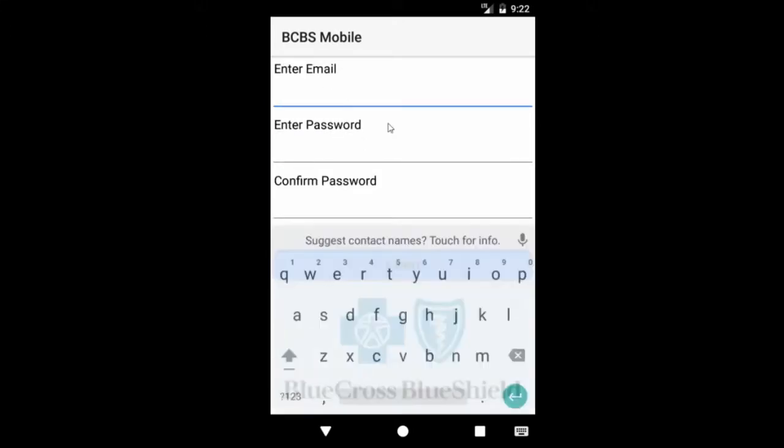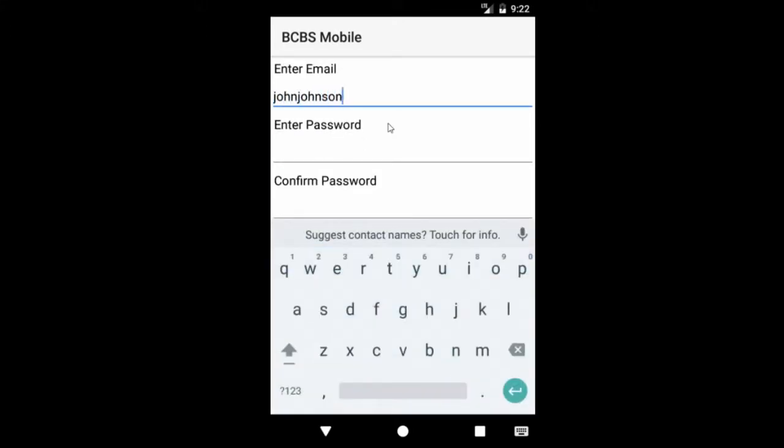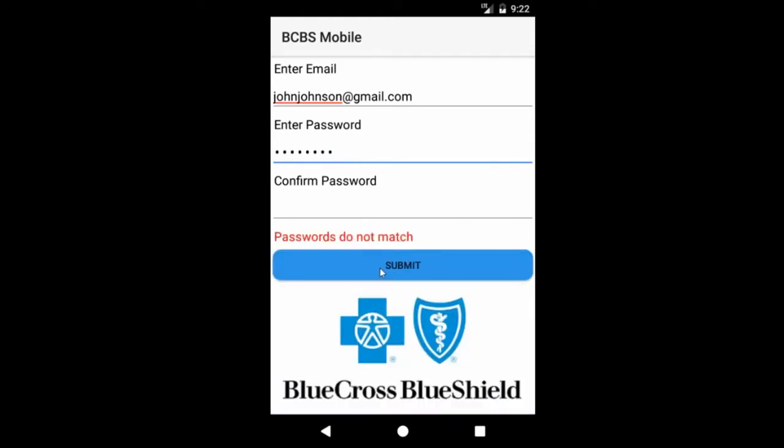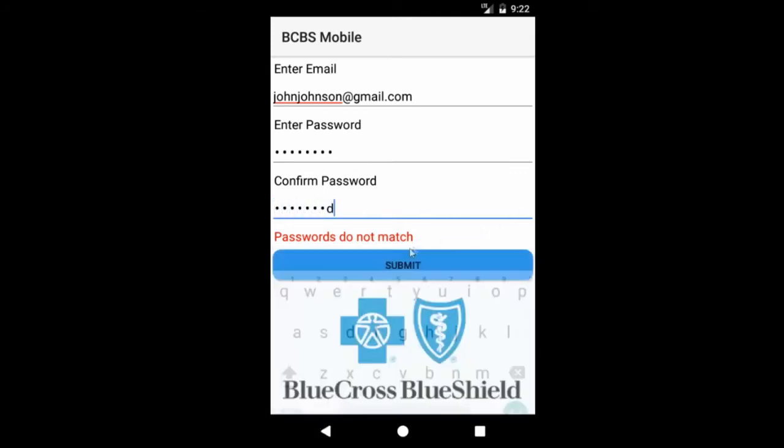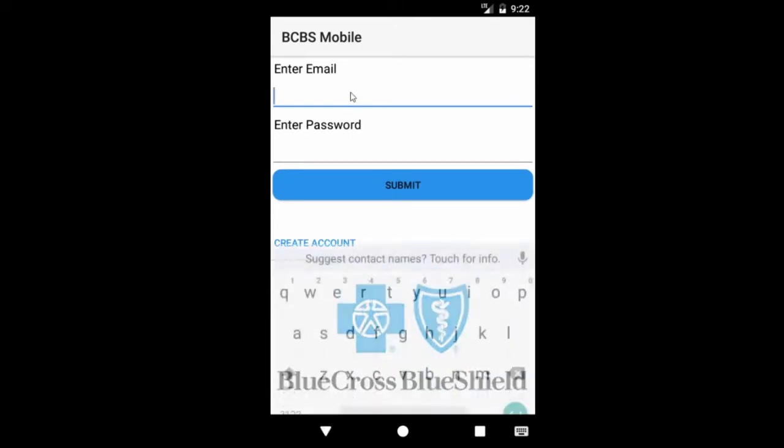This next page we call the create login page. You can enter your email, password, and then confirm your password. The app will check to make sure that the passwords do match, and then upon creating a new username and password, it will send that to the database. And then now we're going back to our login page.